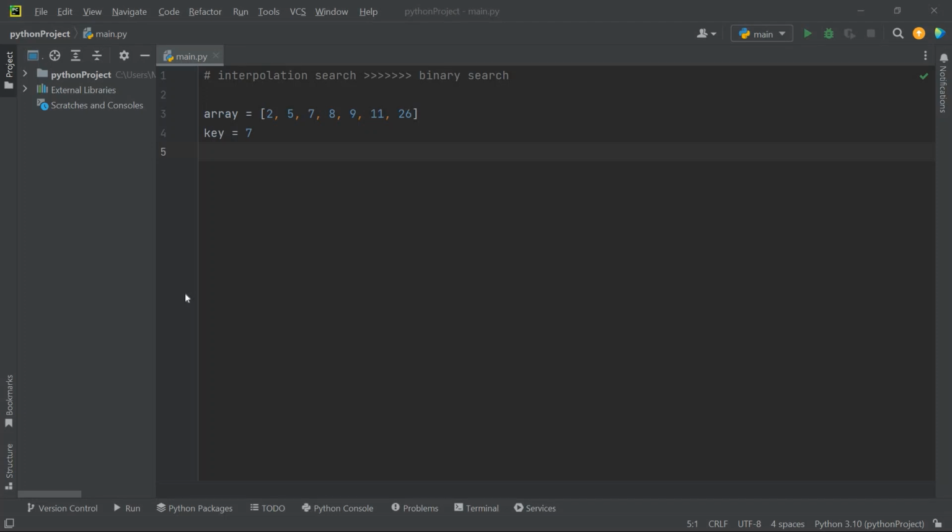Over here you can see I have a list with several elements named array. This is how you create a list in Python. You use this kind of brackets and you pass the elements inside those brackets. After that, I have a key over here with value 7 and I have to check whether this 7 is present inside my list or not. The question is very simple, and I hope you know the basics of Python, and by using the basics of Python you can easily find the solution.